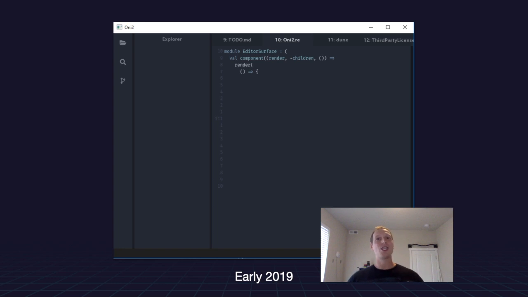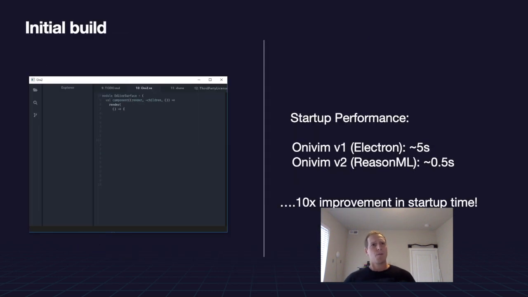This was one of the first screenshots we shared, and it's little more than a tech demo. We were building the UI framework at the same time. Obviously, from a UX perspective, it's a little bit of a step backward from Onivim V1. But there were some exciting indications. One indication was the startup performance. Moving from Electron to our new ReasonML framework was just a huge improvement in our startup time. And these are the sorts of things that made me think, hey, maybe I could deliver something great for this niche.